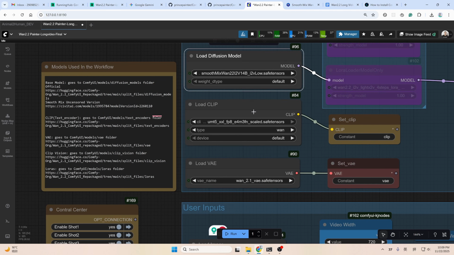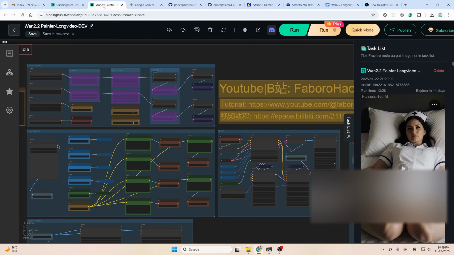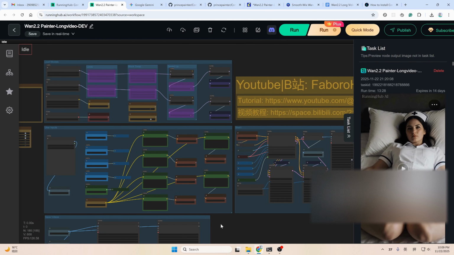Or if you don't have a powerful GPU to run this workflow locally, you could run it on a cloud computer like this one here. Also the same, it's just that you don't need to install or set up anything, you just click and run. Also free. I will provide all the related links in the video description below. Now let's go back to the workflow.